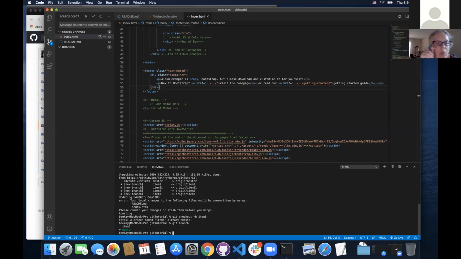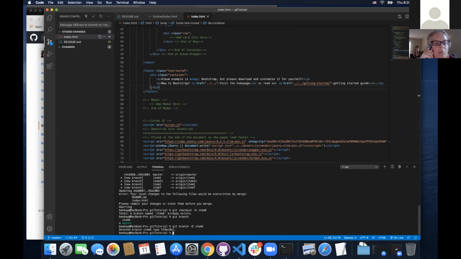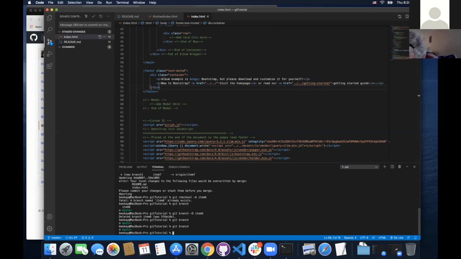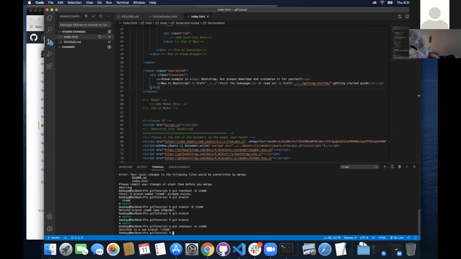All right, so that's telling you the branches that you already have. So do git branch -D item 6. What that's going to do is delete that branch. So up arrow a few times. git checkout -b. There we go. Finally, it wouldn't let me switch. It just said that I already had it somewhere. All right, so git add period.